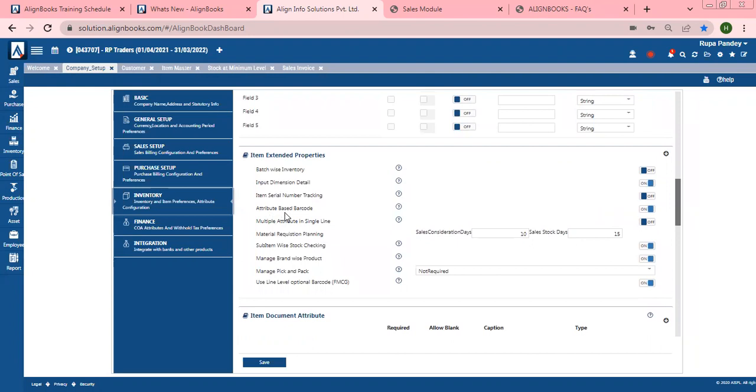Next, you will get an option for attribute based barcode. So if you are into the business of garments, this is very useful for you. If you want to create your barcodes on the basis of attributes, in that case, you can switch this option on. Then if you want to create multiple attributes in a single line, you can turn on this option.